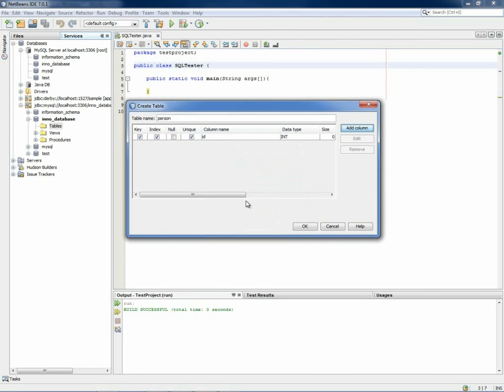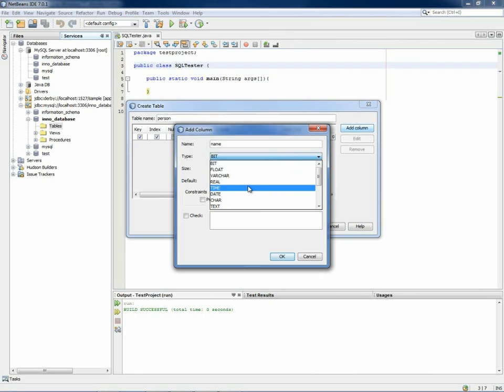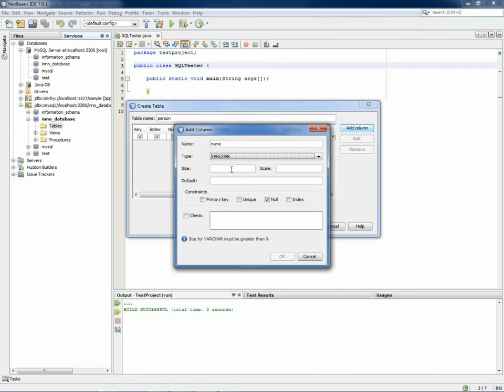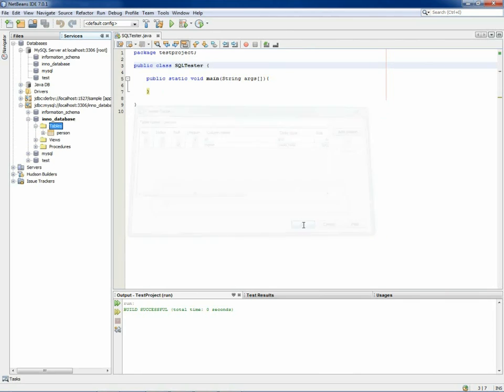Yes. And let's create something else like name. This is enough now. Yeah, this is going to be varchar 200, and well, no problem. It can be null or something. Okay. This is a very simple way to do it, and we have already got this person.